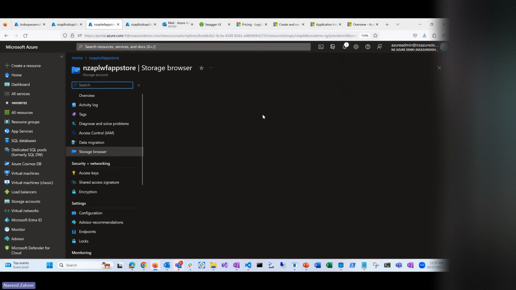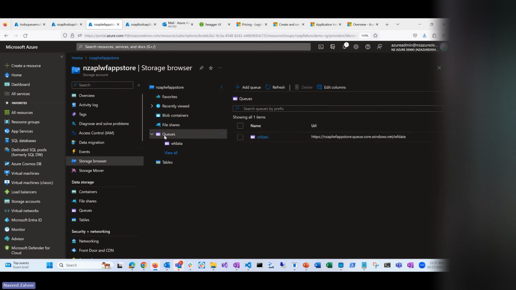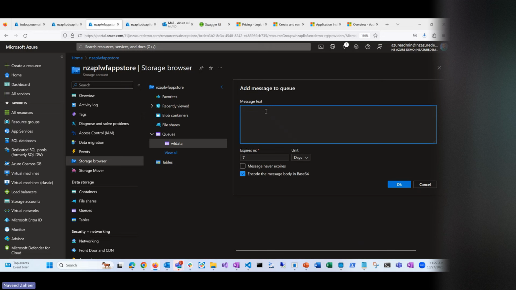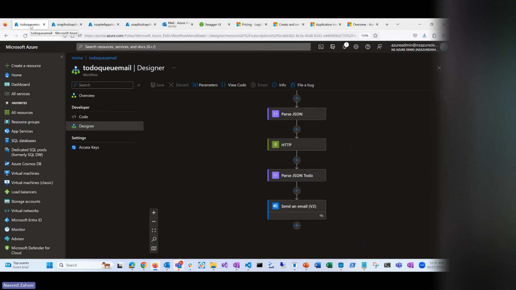So what we're going to do is send a message to a queue to wake up this workflow. This is my queue. I'm going to add a message. This is my message, and let's send it. Say OK. So the message is sent, and now we are going to go back to our workflow.